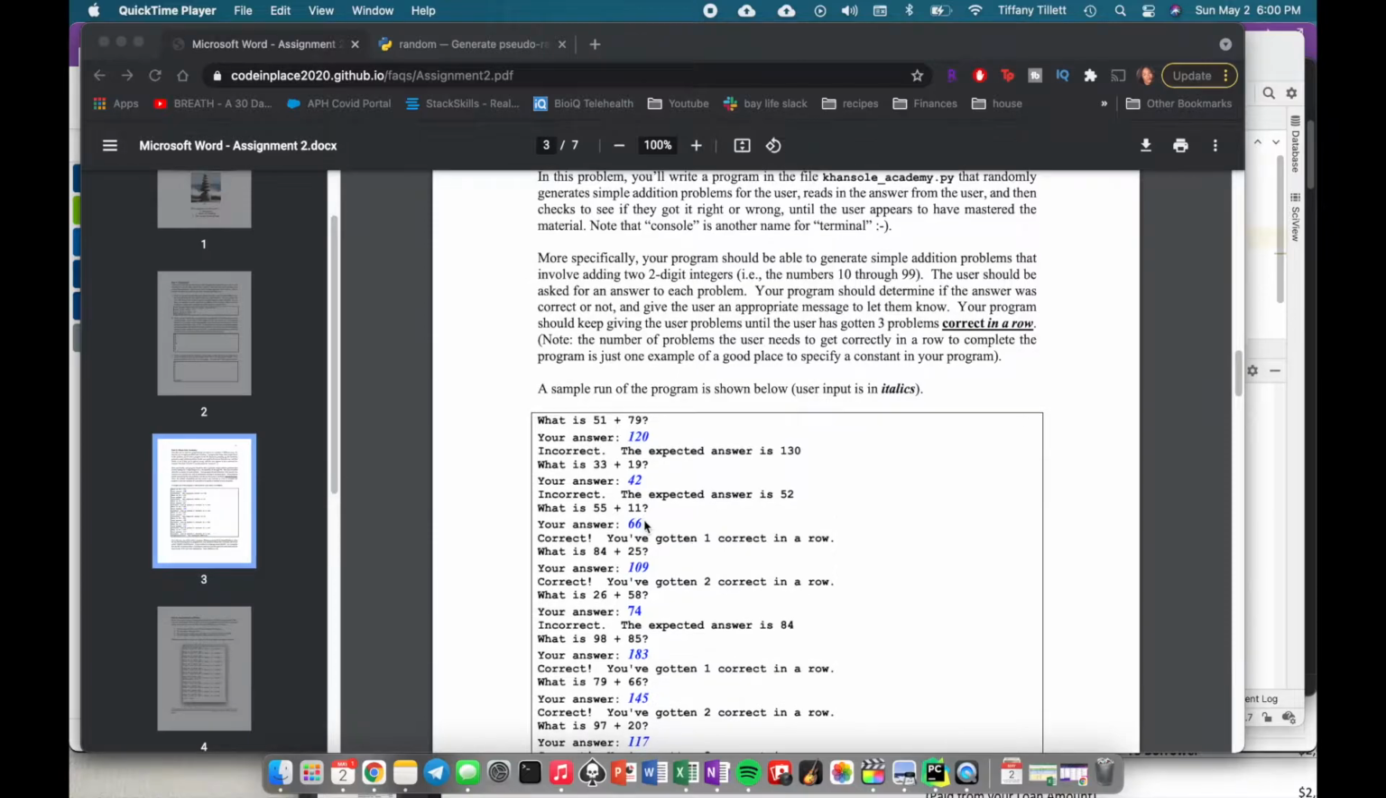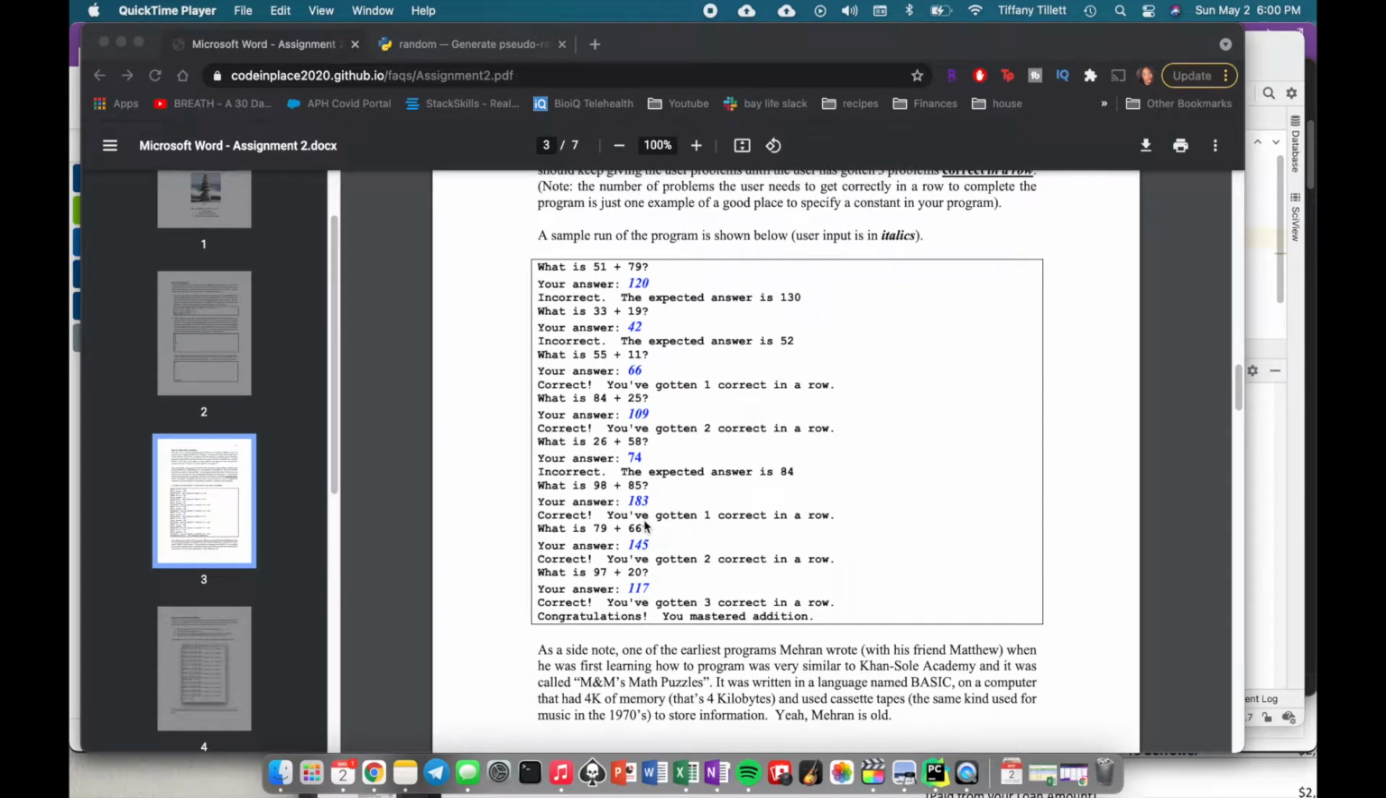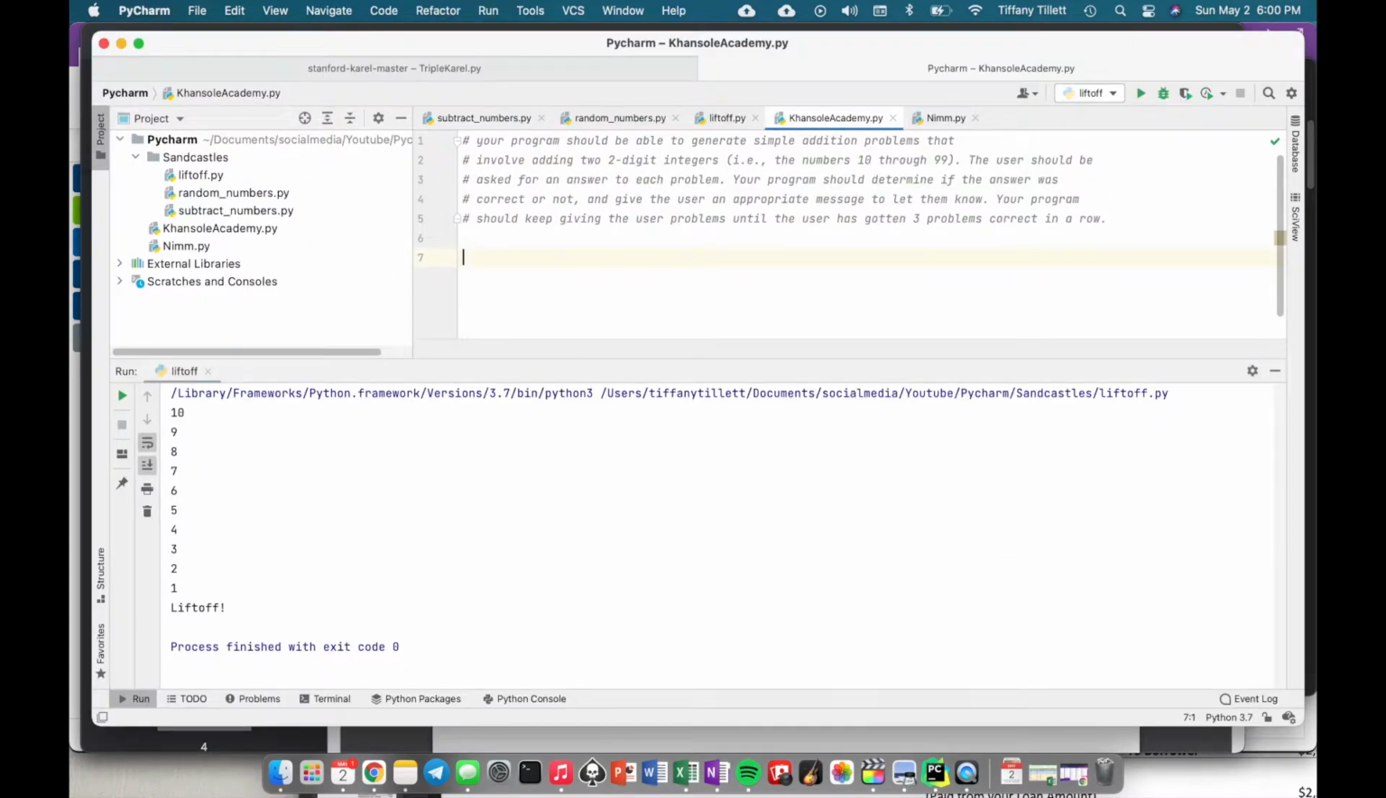Okay, so I'm not going to look at the example because this is just a lot. Okay, so we have our khansoleacademy.py, even though my file name is slightly different than theirs, but it doesn't matter because I don't have to deal with AutoGrader. So let's see. It says we have to add 2 two-digit integers, and we need to ask the user for an answer to figure out if the answer is correct, and then tell them if it's correct, and keep track of how many they've gotten in a row.